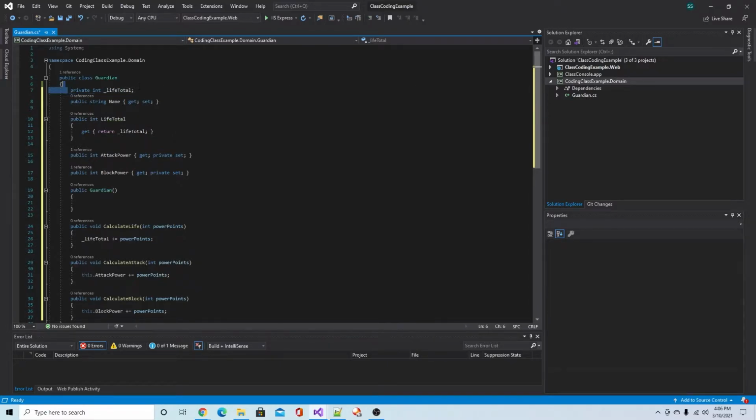So right here, our first line of code has the private access modifier associated to it, which means that when people reference this class, they will not be able to reference this directly. They won't be able to type in guardian._lifeTotal. They won't be able to do that. You will be able to have public access to naming this Guardian. You will be able to see the life total, but this says you can only get the life total. That can be expressed in multiple ways. Here's attack power. You can only get the value that sits in attack power. You can only get the value in block power.